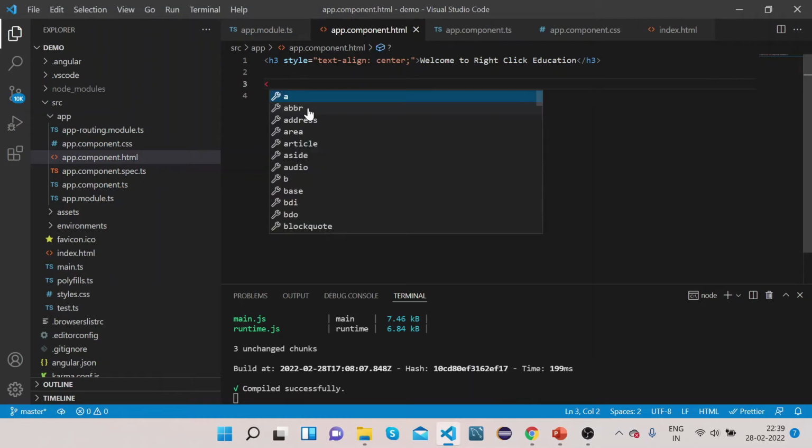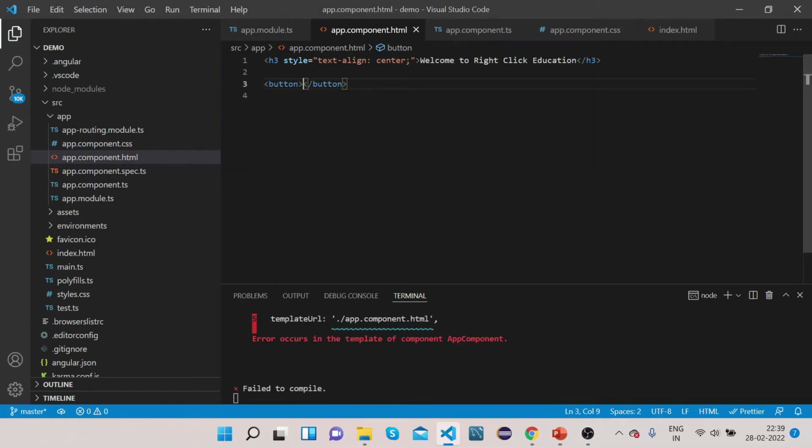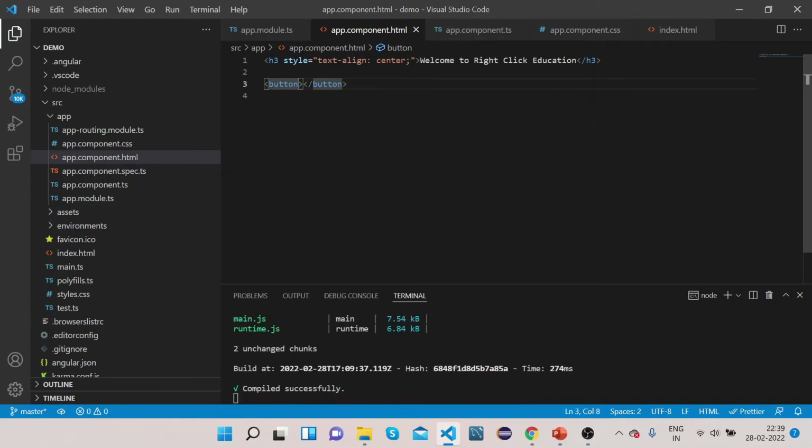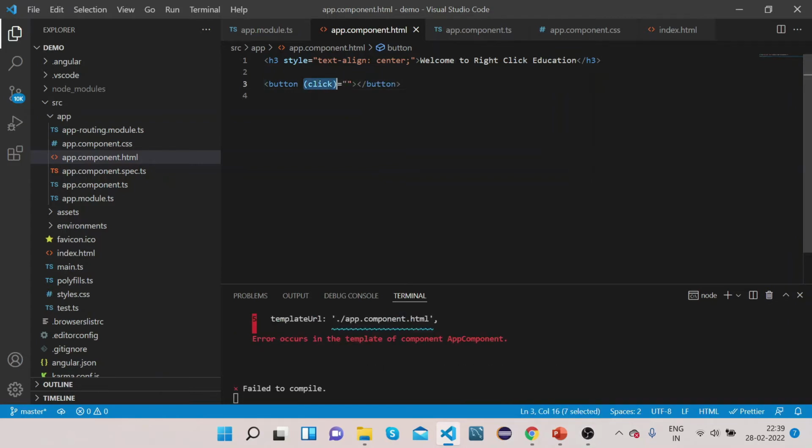Add one button, add click event in this small bracket, and then equals to double quotes, add the method that you are going to write in the component file. Let's name this method greetUsers.